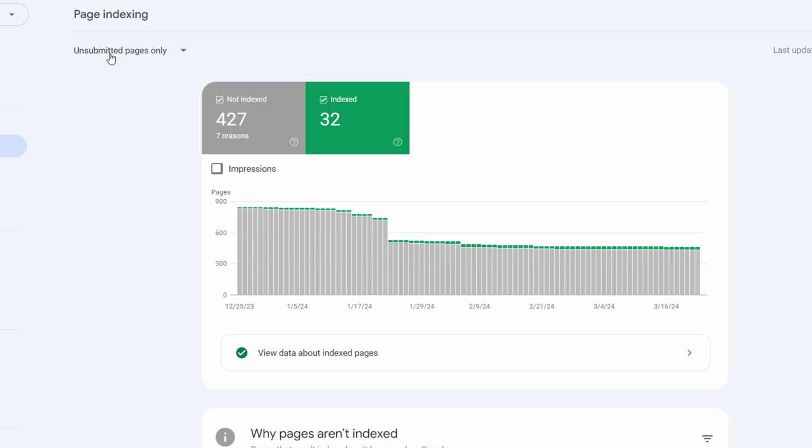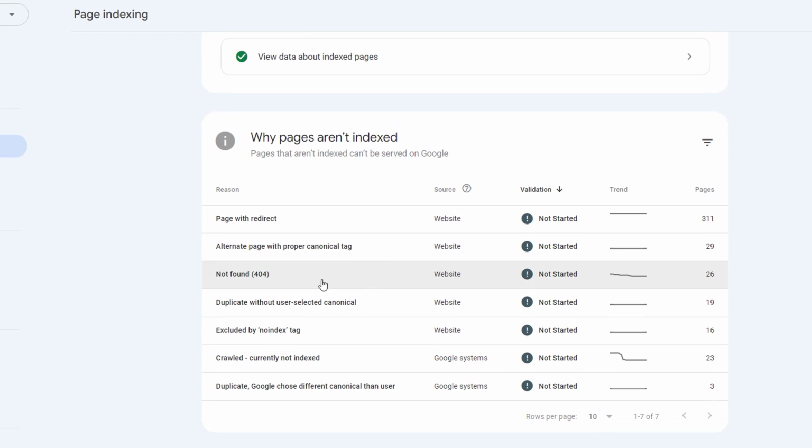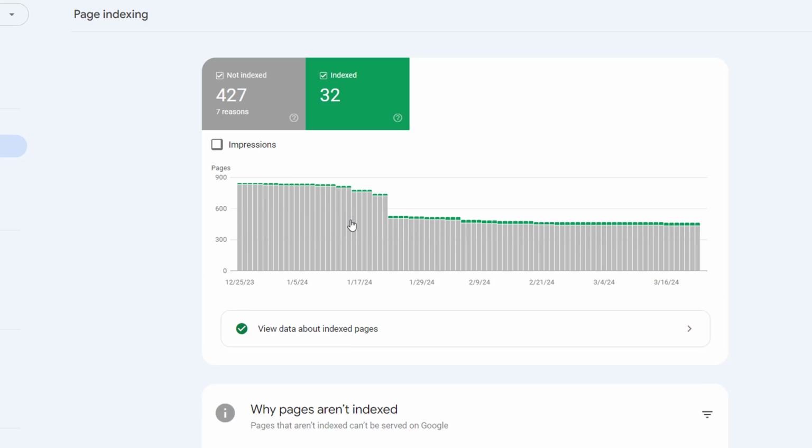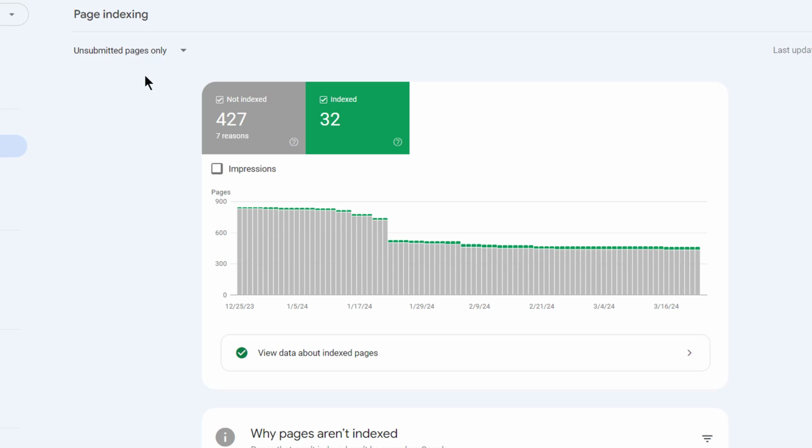Now, the other thing with unsubmitted pages is that some of these 427 pages maybe should show up in the XML sitemap. Maybe you do want to really intentionally tell Google about these pages. So you can come back down here to the Why Pages Aren't Indexed section, and you can look at what those URLs are. Now, in this case, most of those URLs are pages with redirect, indicating that these are probably older URLs that Google knows about. Those should never be listed in an XML sitemap, so that's okay that they aren't indexed. But you want to keep an eye on this to make sure that there's nothing in unsubmitted pages that should actually be submitted.